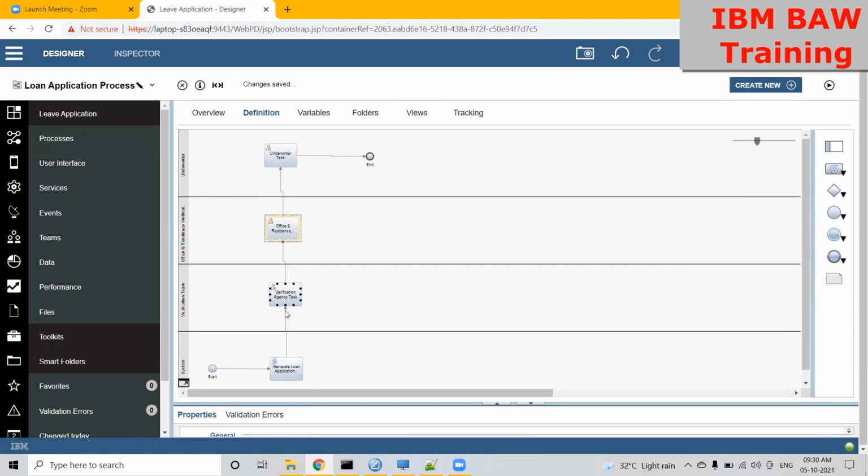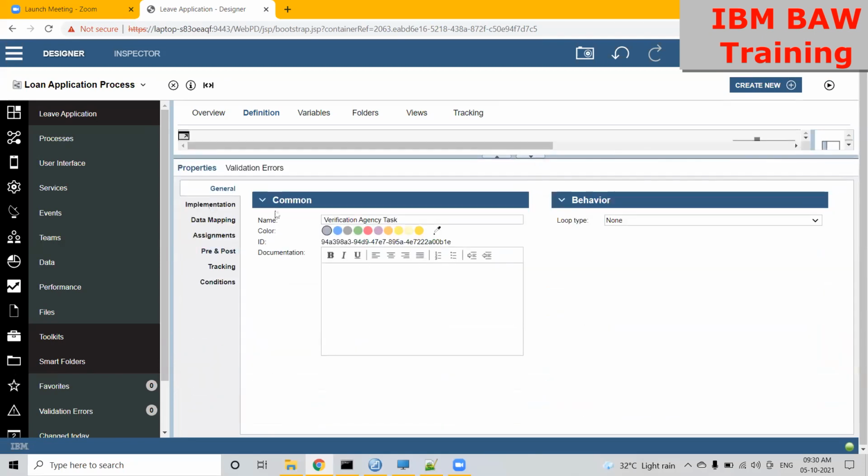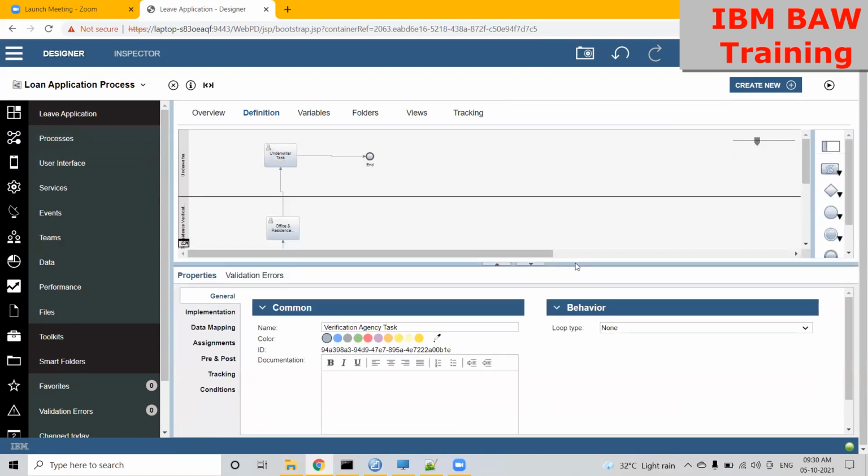So whatever we have implemented for this process, we haven't implemented any human service till now. So that we need to implement. But before that, I have to show you what is a gateway and how a gateway can be implemented.